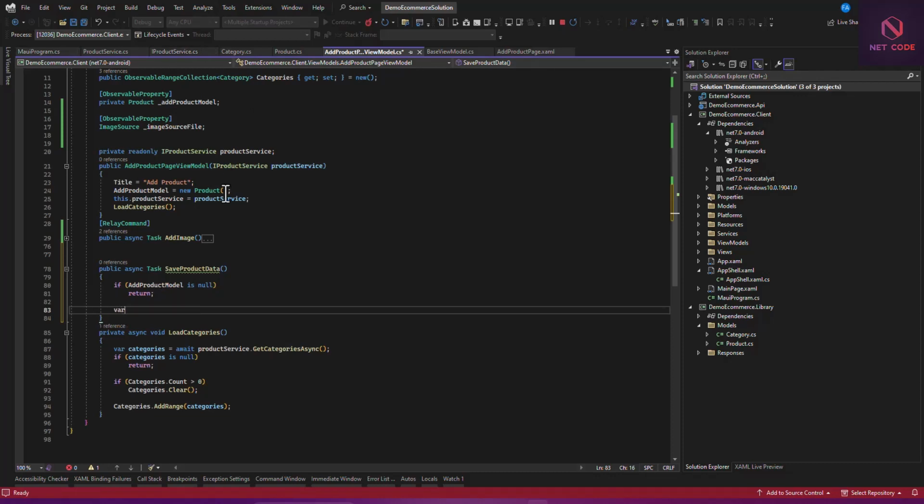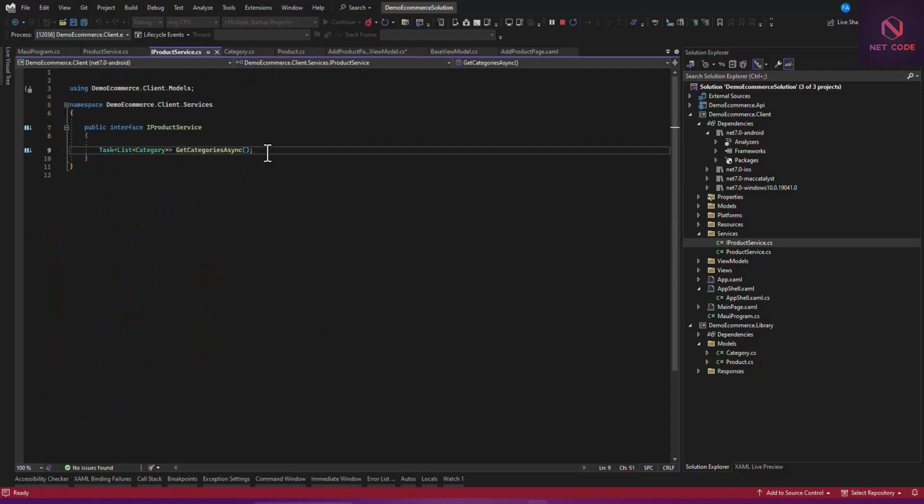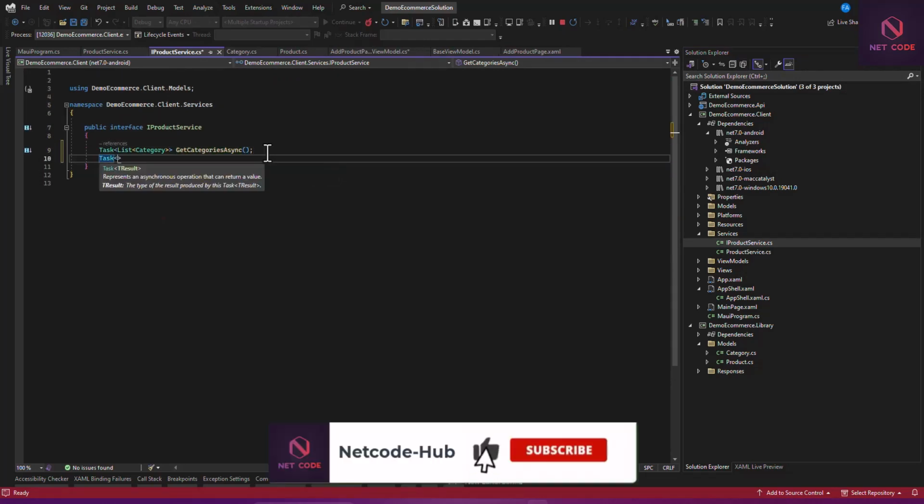So we say var results is equal to await. Then let's call productService.AddProduct. So do we have add product here? No, we are not having add product. So let's go and create an interface implementation for product adding. So let's go to the interface, that is the services folder, and now IProduct, let's add this. So task, and now we can use service response.